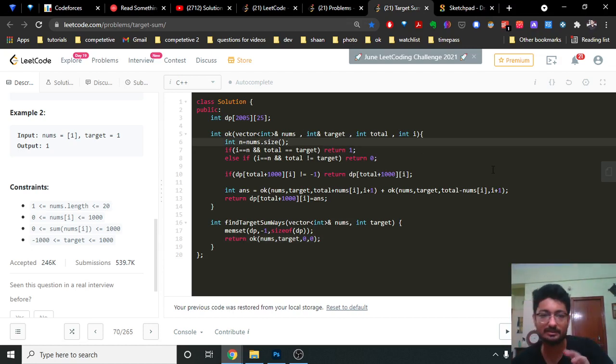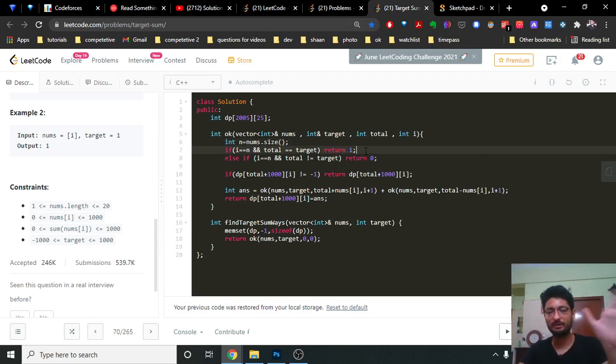Now what is the final case or the base case? We have to always write down the base case. The base case can be when my i goes out of bounds, because I have to put a sign on every number. So when my i becomes out of bounds, which is when i becomes n, I've used all the numbers, and my total becomes equal to target. That is a particular way. So I will return 1, which is one particular way.